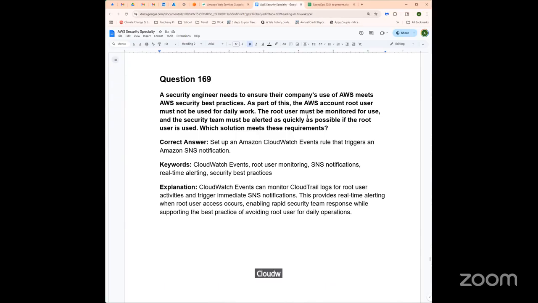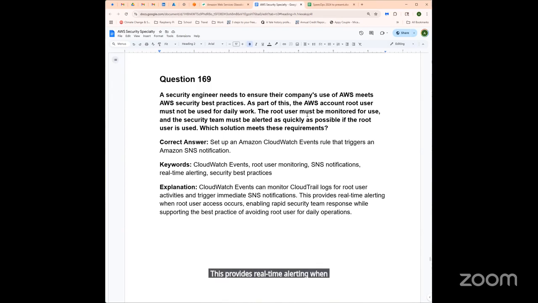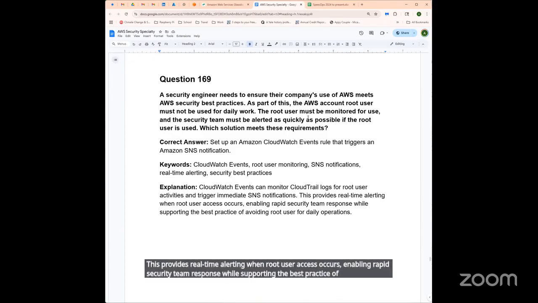CloudWatch Events can monitor CloudTrail logs for root user activities and trigger immediate SNS notifications. This provides real-time alerting when root user access occurs, enabling rapid security team response while supporting the best practice of avoiding root user for daily operations.